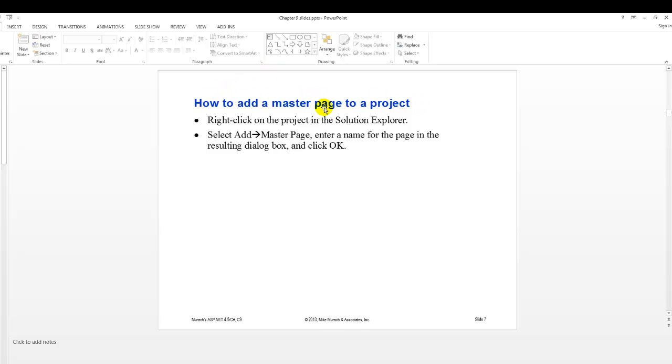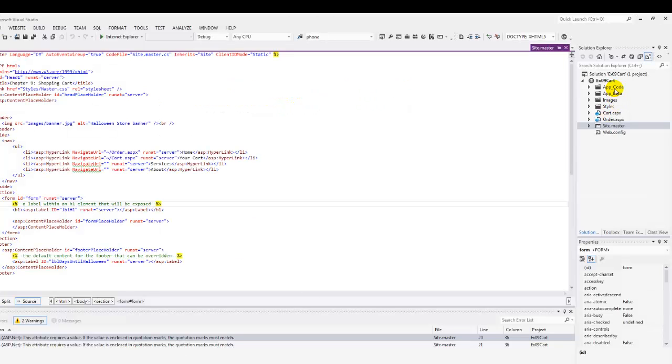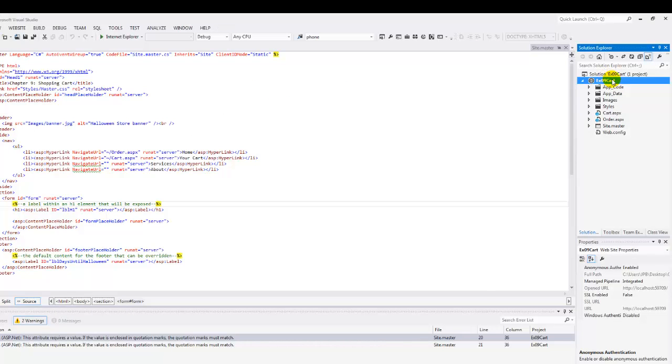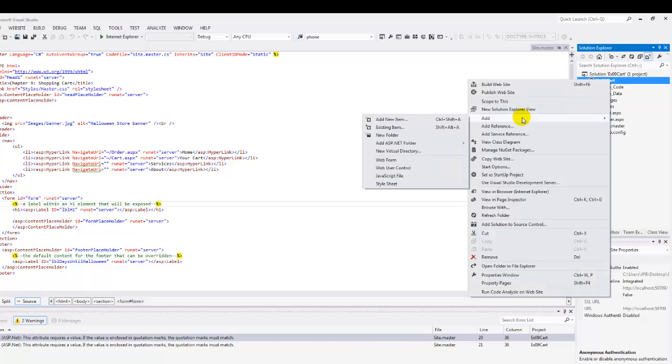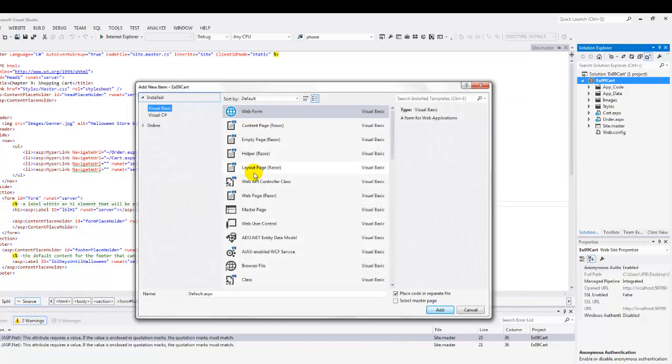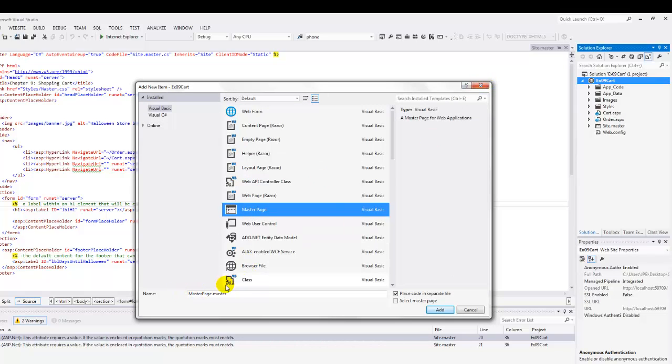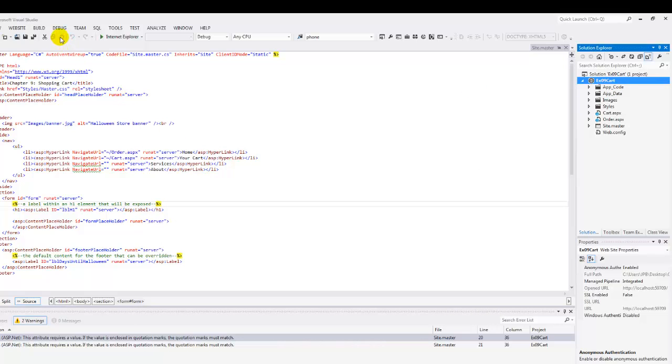To add a master page to a project, you just have to right-click the project name in Solution Explorer and then go to Add Master Page. So I would go to the project EX01 cart, go to Add, and then Add New Item, and then you can select Master Page right here and then give it a name. Okay, so it's a .master, you'll notice, not .aspx, so it does have a different purpose.